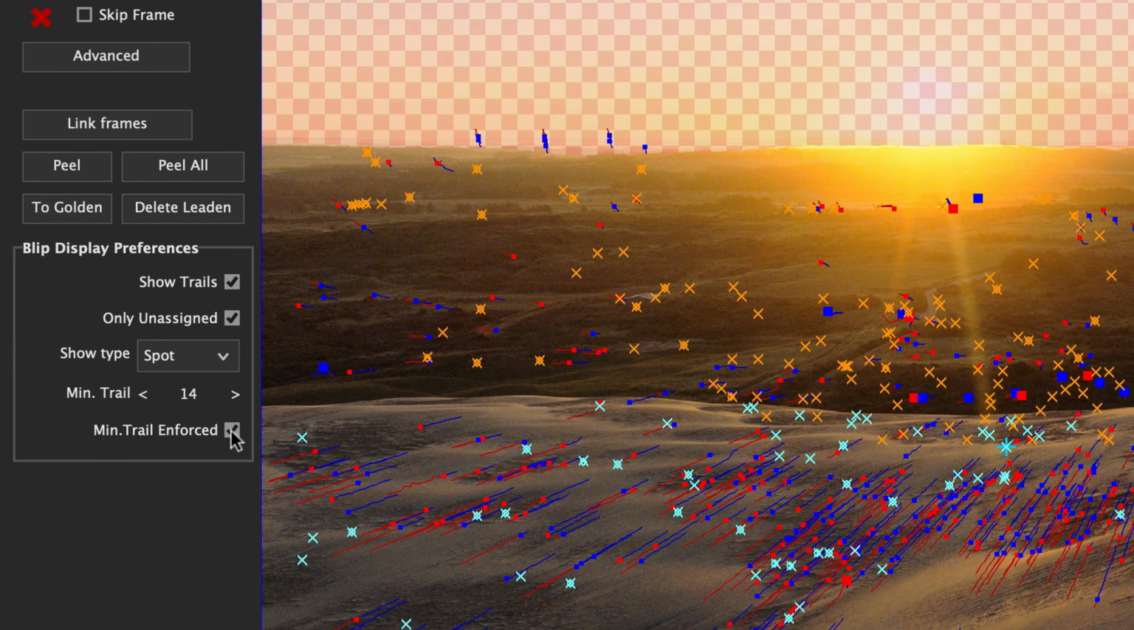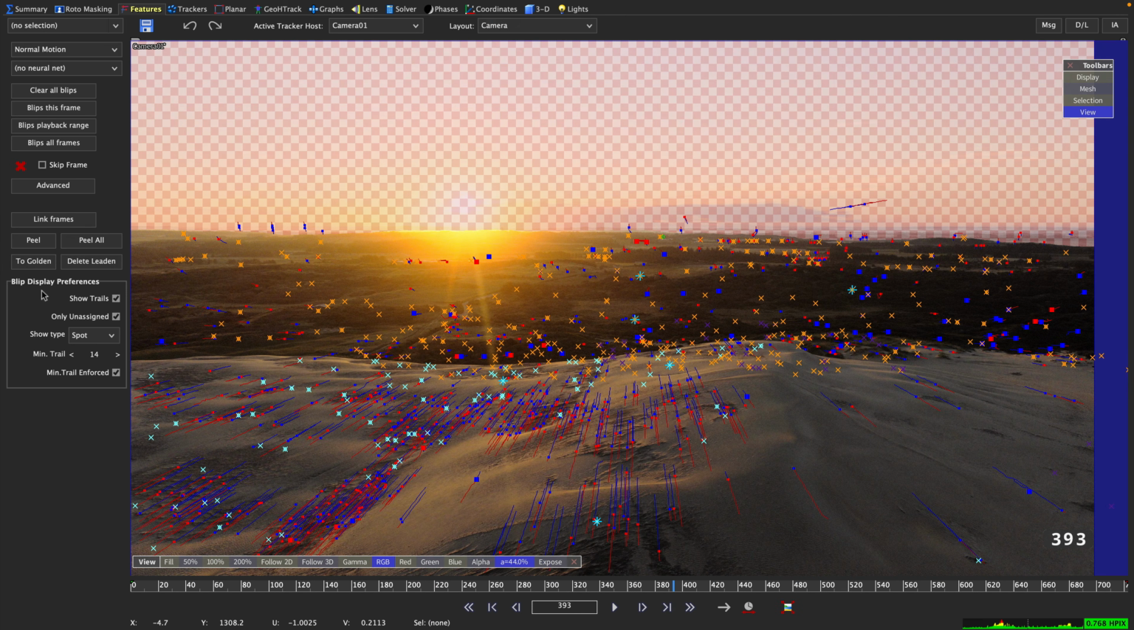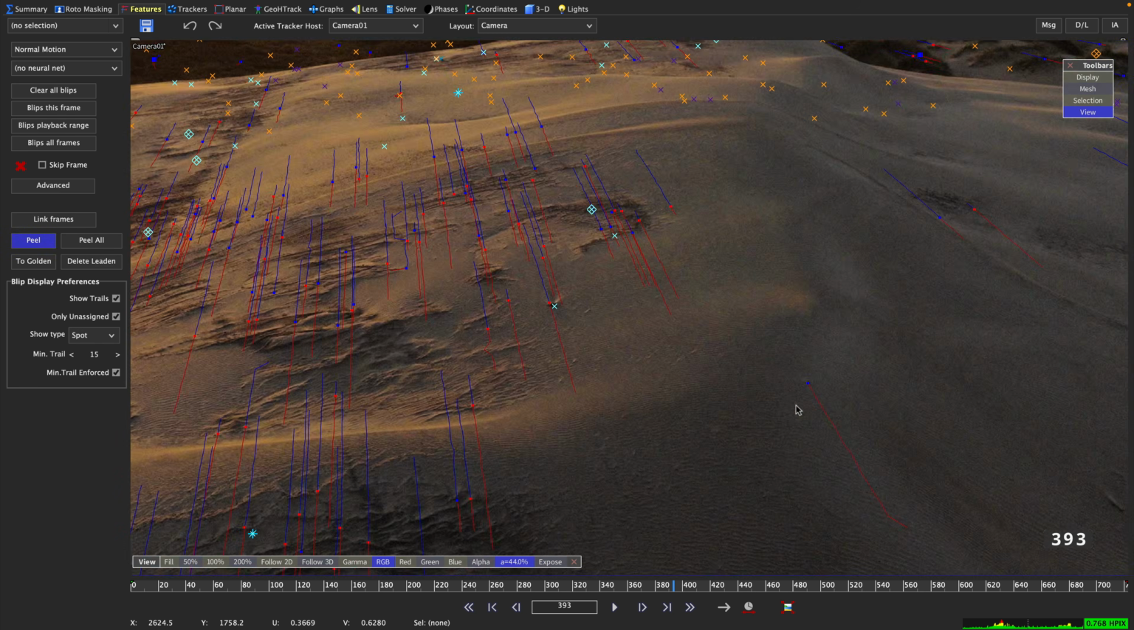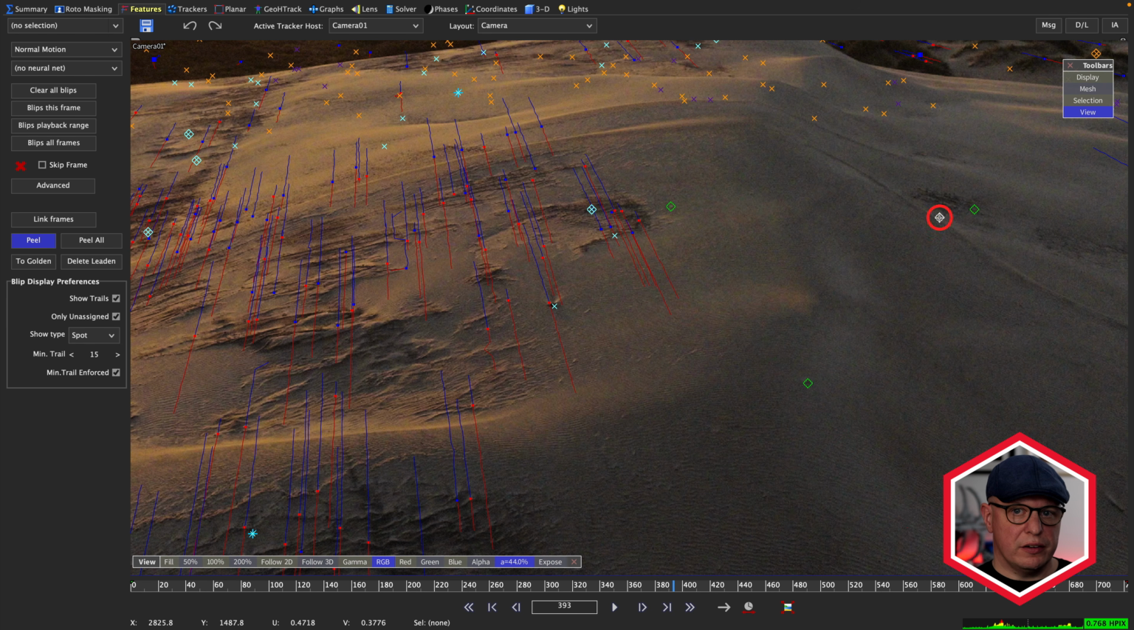But the way this looks now, I can't tell blip from blip. How are we supposed to choose the ones that will really help us along? I want to draw your attention to the section down here, the blip display preferences. Check minimum trails enforced, and now SynthEyes will only display blips that are at least that long. Play around with the value until you have enough blips there and then select Peel. With Peel activated, you can now go through the blips and click all those that you want converted to trackers.